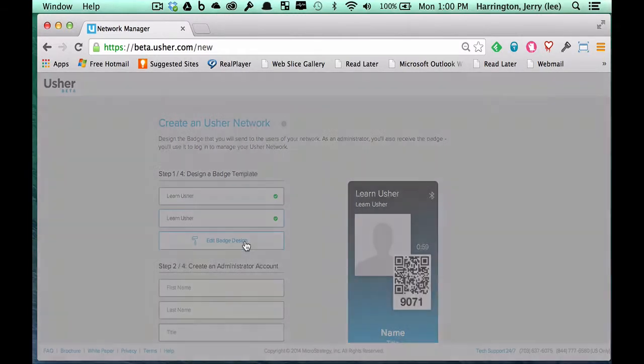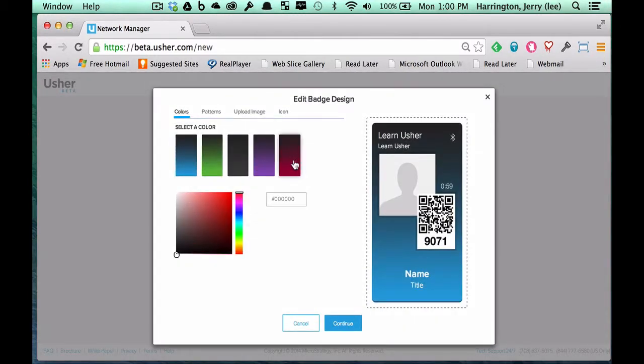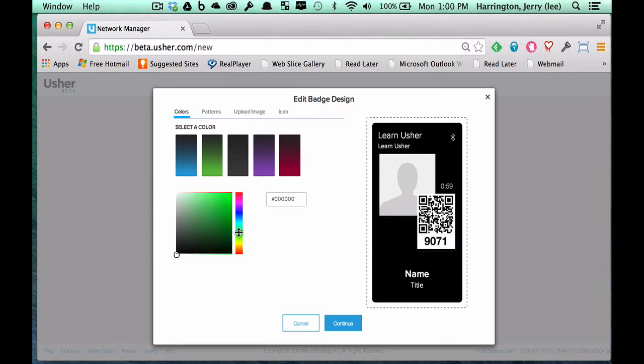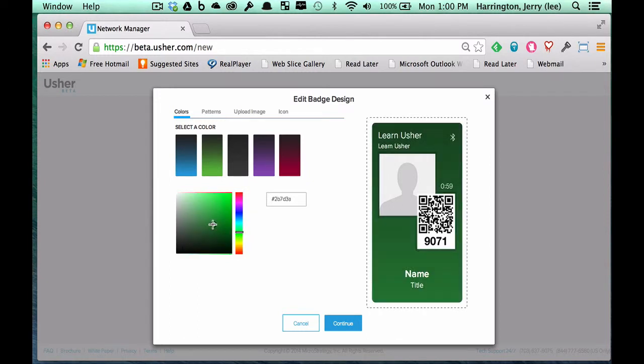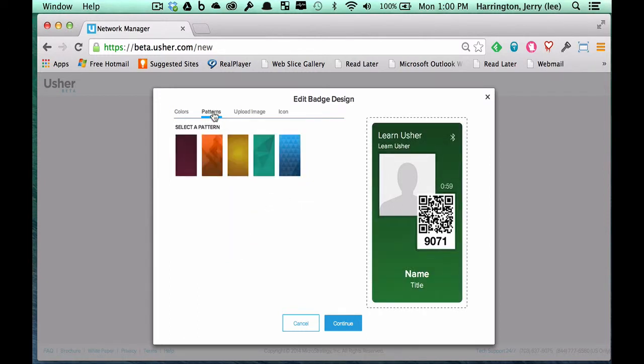You could go and edit your badge design. You could pick any of these solid colors. You can start with the solid one and change the color if you have a particular color you like. There are patterns, so let's pick this lovely one here. Or you could upload, if you had photoshopped your own background, maybe with your corporate logo and stuff in the back, you could do that as well.